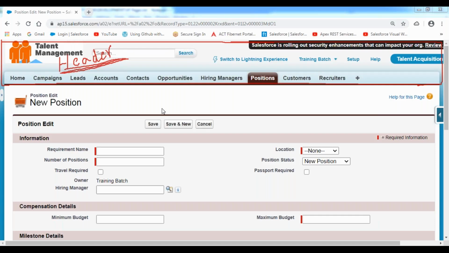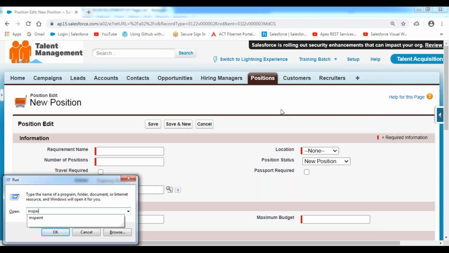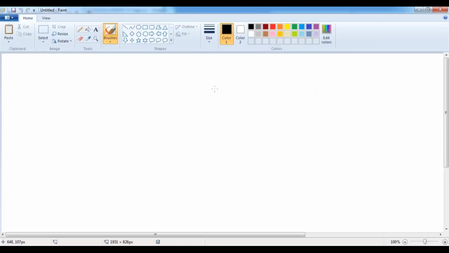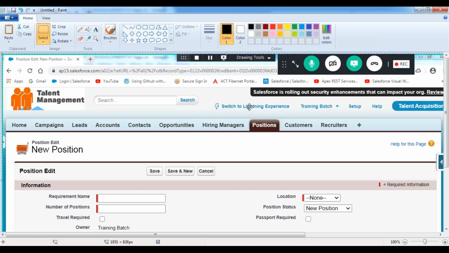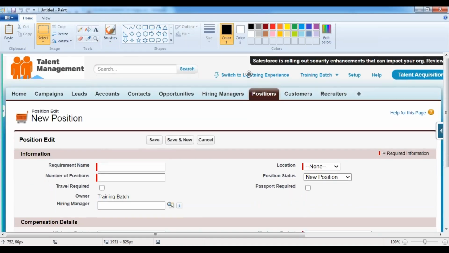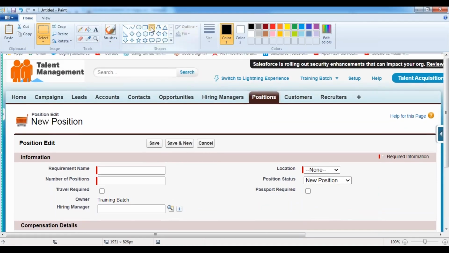Next, the next part here is after this header part. Now let me take the screenshot of this. So now here up to this one is the header part that we have.